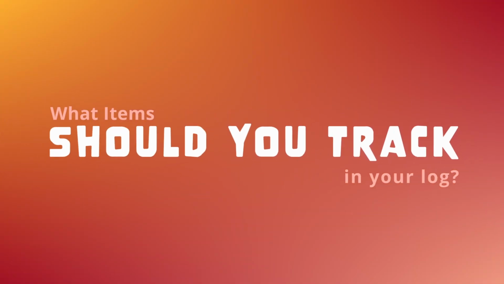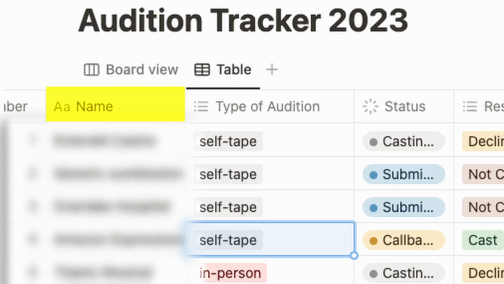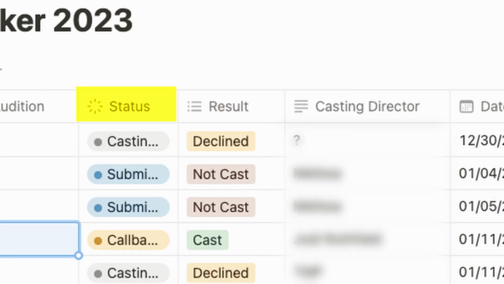What kinds of things should you track? Well, you can track however much information you want, but here's what I track. The name of the audition, how the audition was submitted. Was it a self-tape that I sent in? Was it a Zoom call audition? Or was it an in-person audition? I keep track of the status for each audition. Did I submit for the audition? Was it an initial audition or a callback?